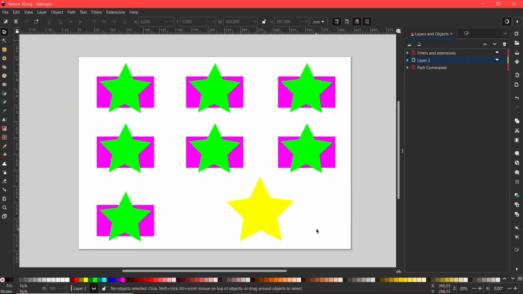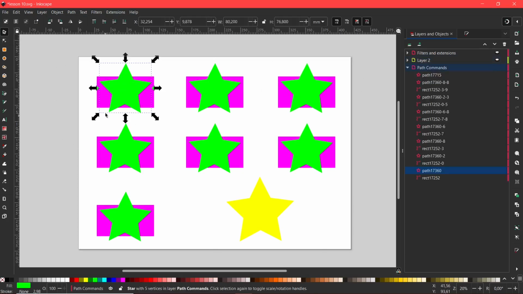Now we can move on and talk about path commands. To do so, I have prepared this file with these various options. I have stars and rectangles, just repeated them multiple times, and then another star here at the end, just to show the various effects that the path commands have. So there are some very interesting commands in the paths menu.